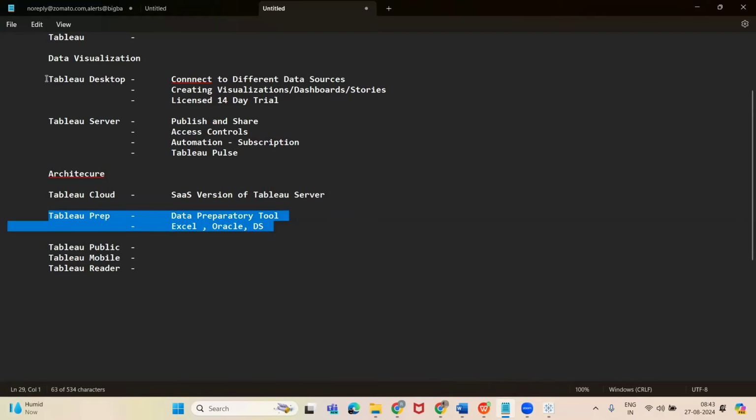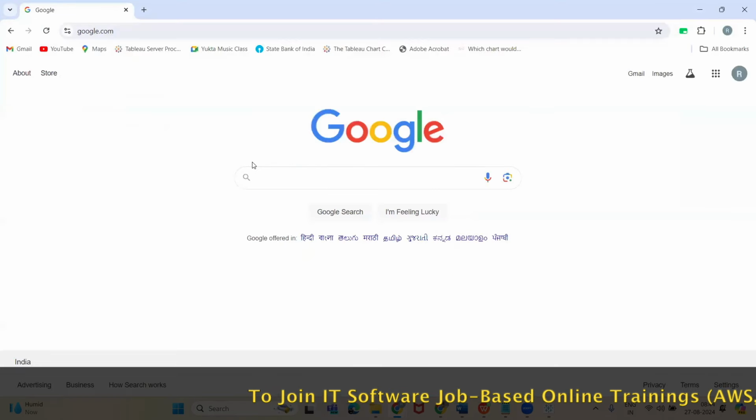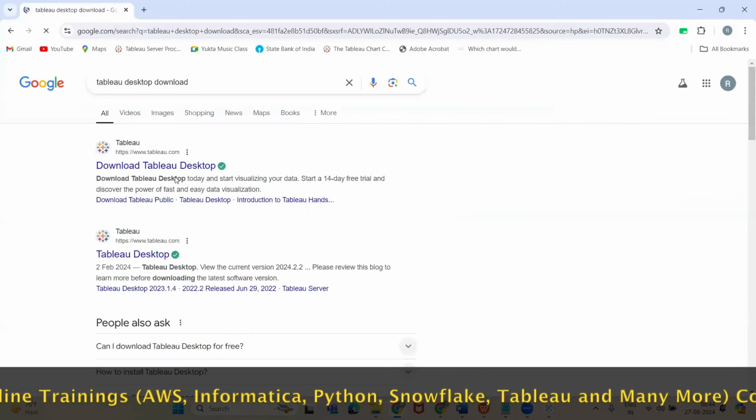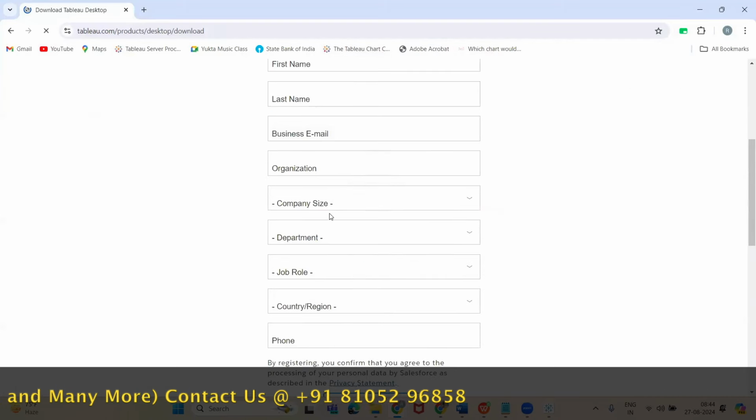Okay. So Tableau Desktop is a licensed tool, guys. What you can do is start installing Tableau Desktop. It's a very easy and simple installation. All you need to do is search for the latest version of Tableau Desktop. Just search Tableau Desktop download. This will give you the link, and it will always give you the latest version.